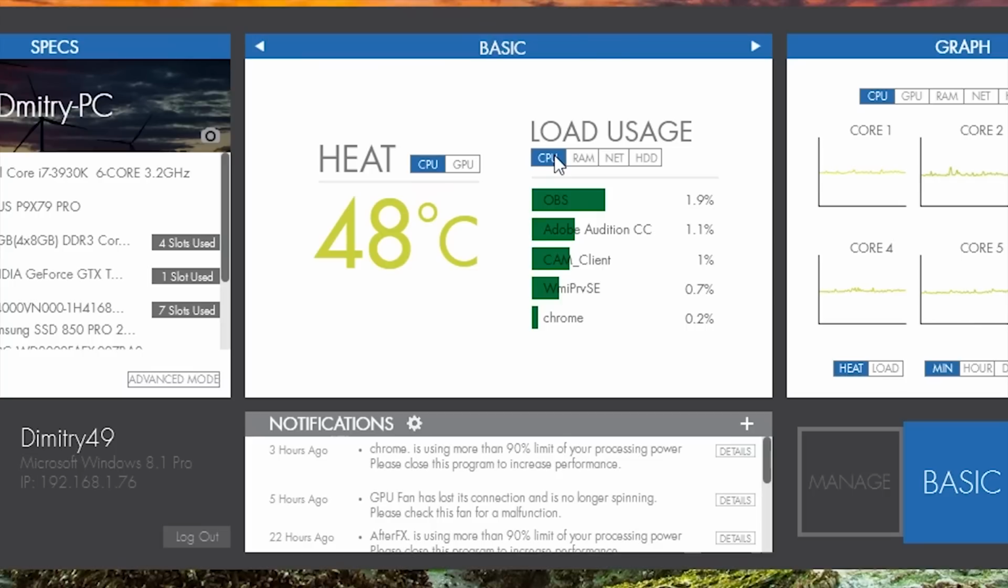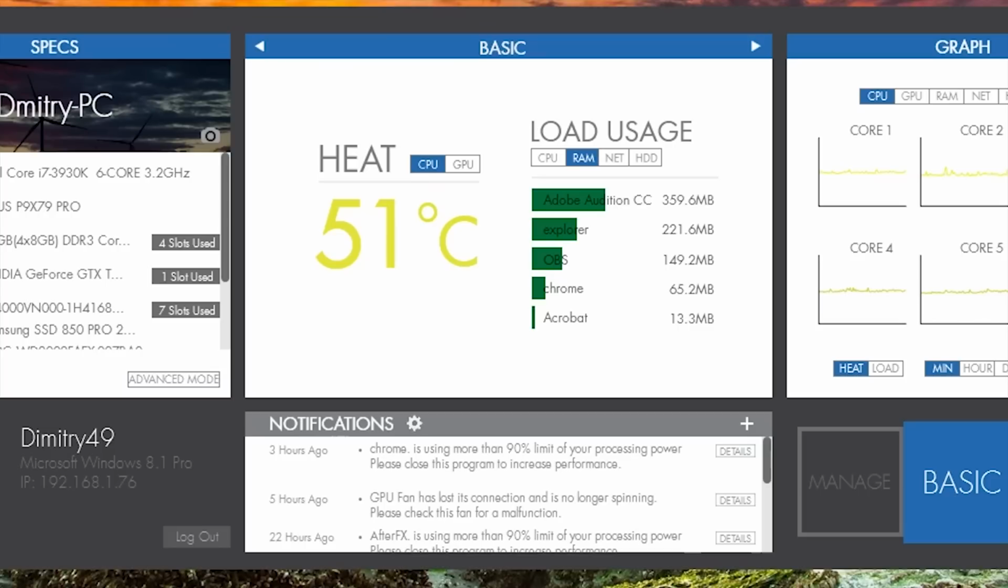And the load usage shows the top 5 load intensive applications, and the CAM software happens to be one of the most RAM heavy tasks on my machine when things are idle. So it's actually consuming about 160 megabytes of RAM. That is pretty high for not doing anything.